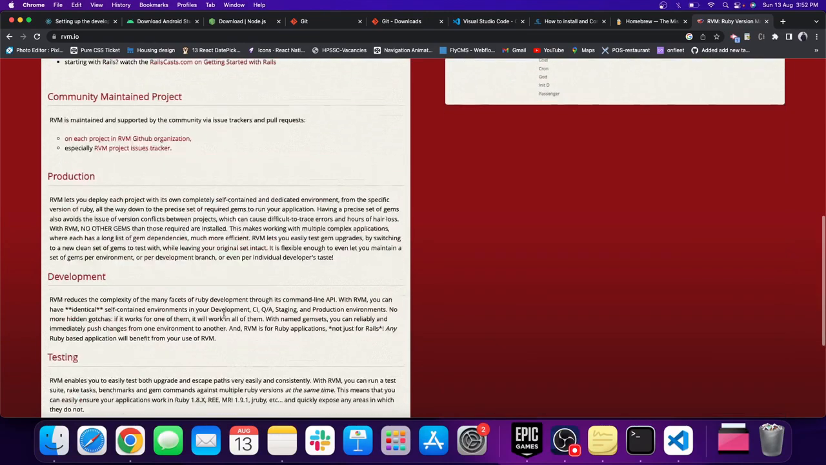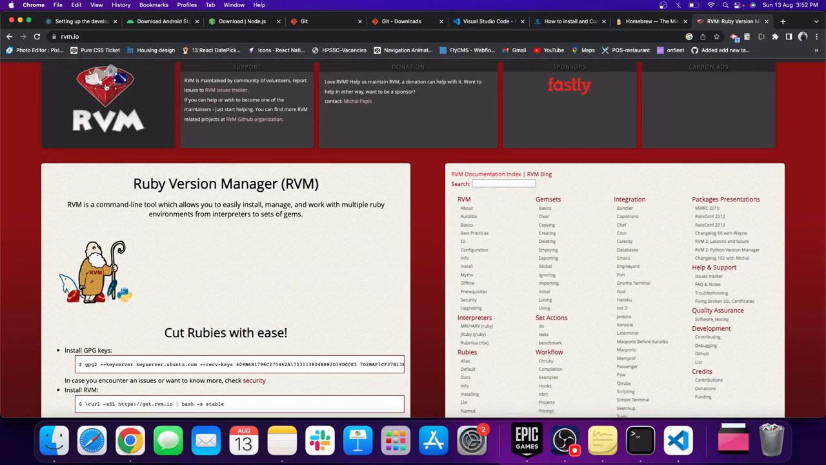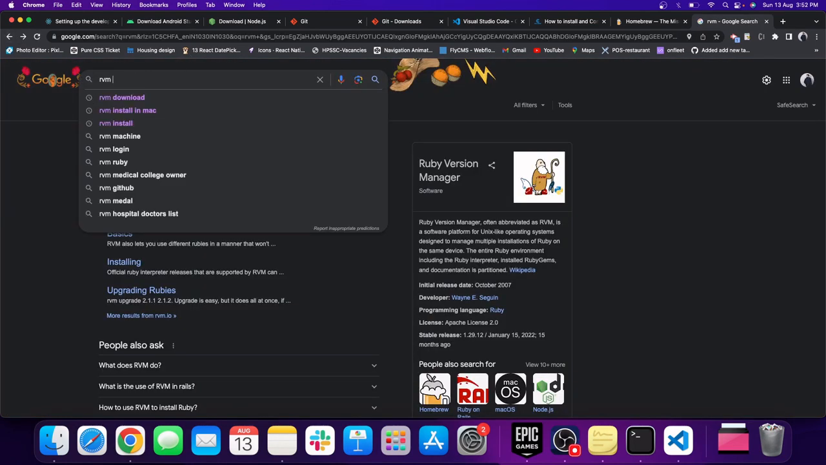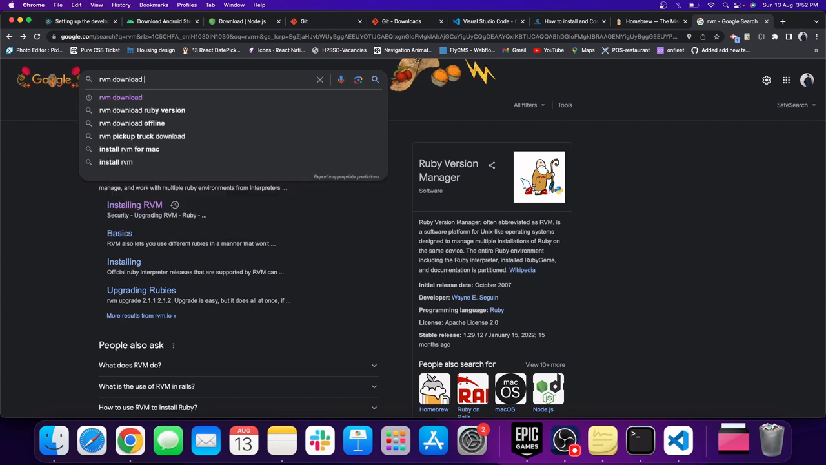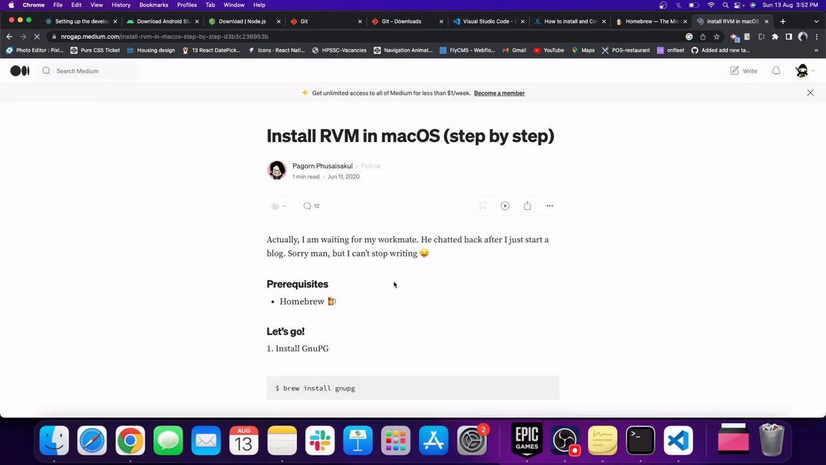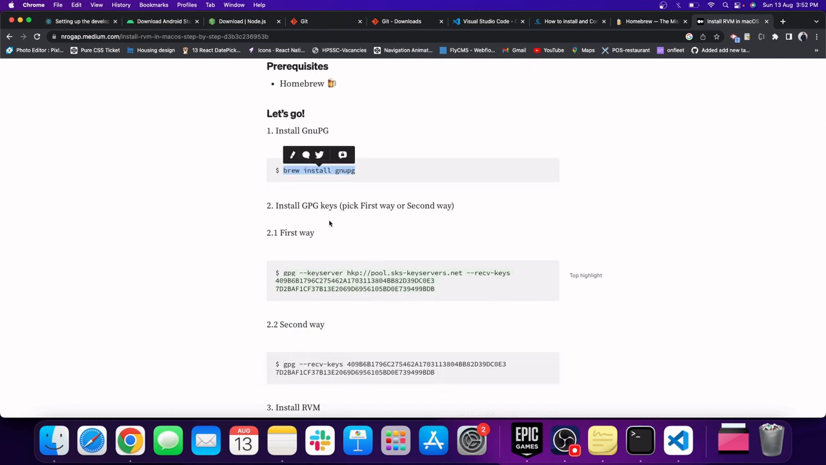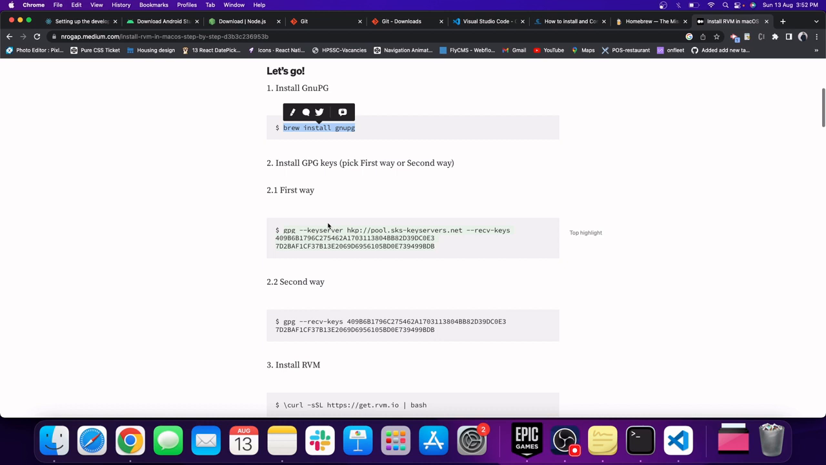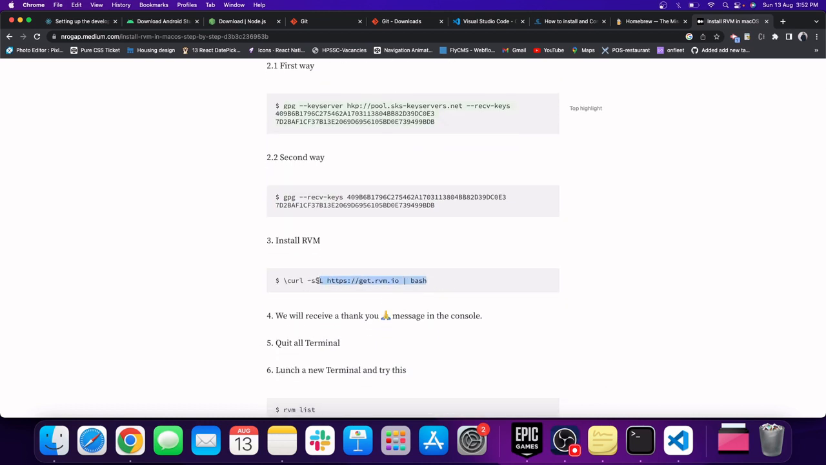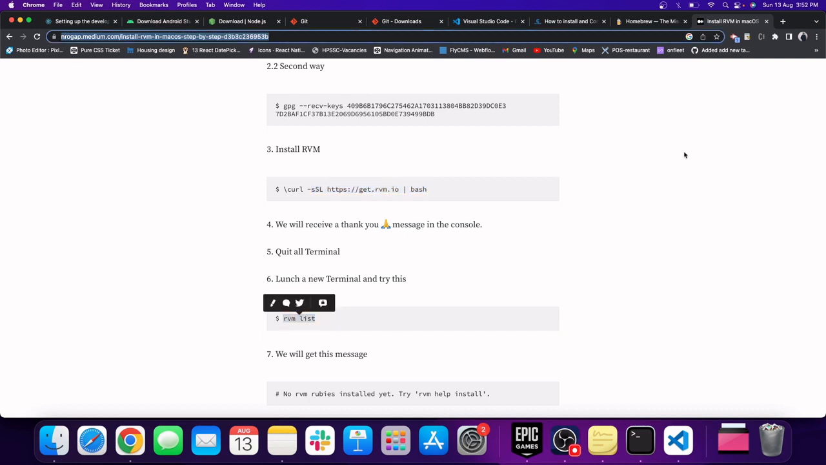enter this command, and you will have the rvm version. You can also download using brew. For rvm download on Mac, install rvm in macOS step by step. You can go to that link, brew install gnupg, and then install gpg keys, install rvm. You can download like this, put it in the terminal, and then rvm list. I will add this link also in my description box.